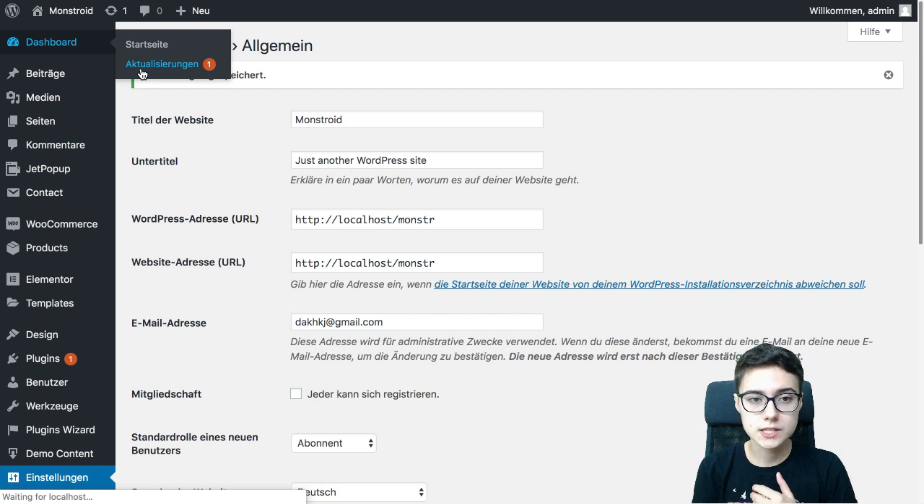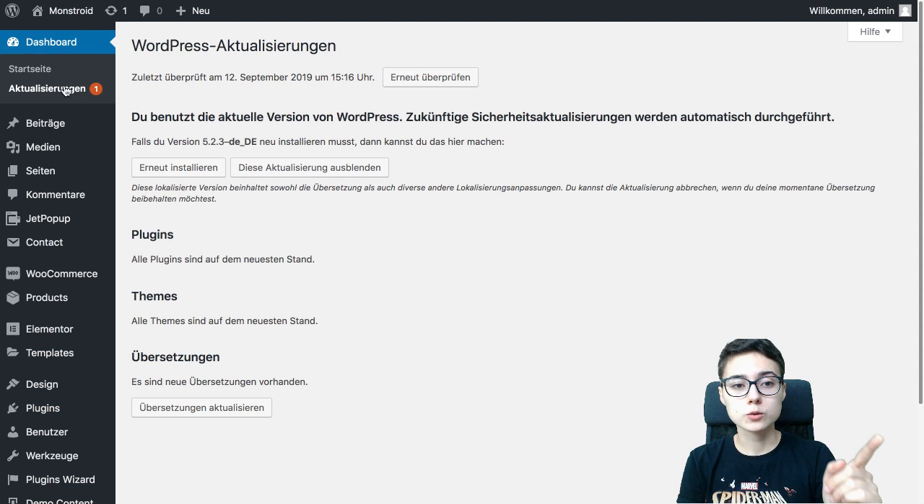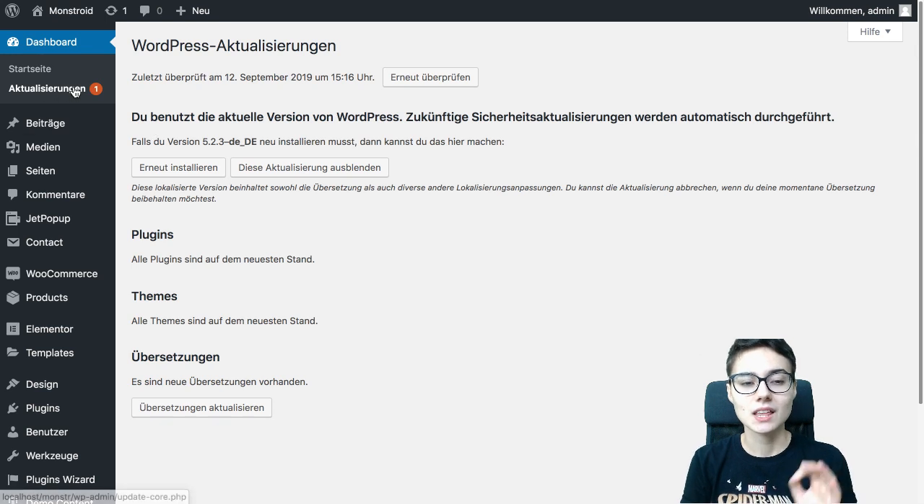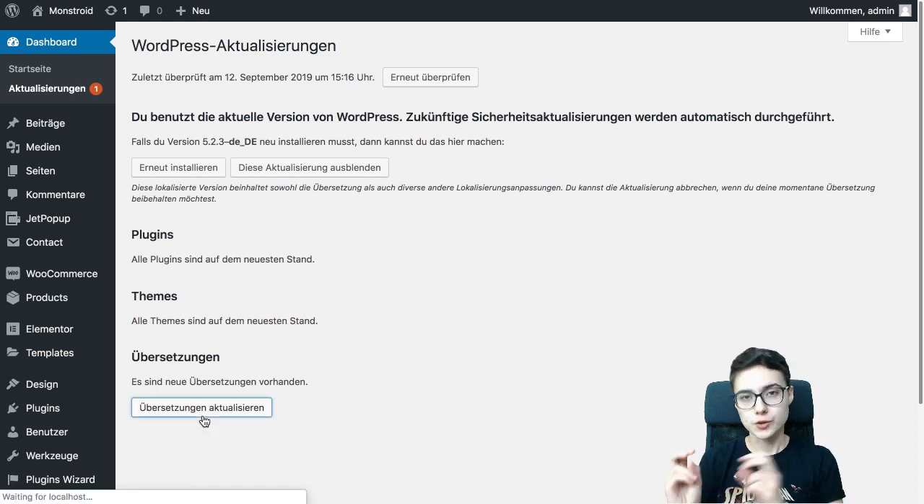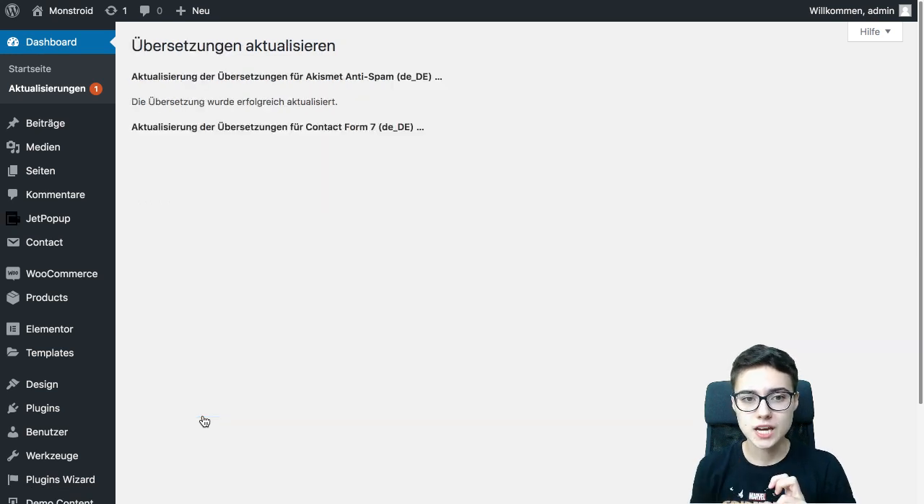We need to go to updates, and we need to apply this update to our website. Here we go. I'm sorry for everything being in German, but we need it as an example. Here it says updates, and here you will see translations. And you have to update translations in order for these language changes to be applied to your Elementor editor. This is how it works. It's, let's say, a two-step method.